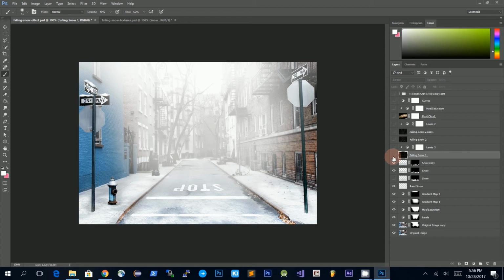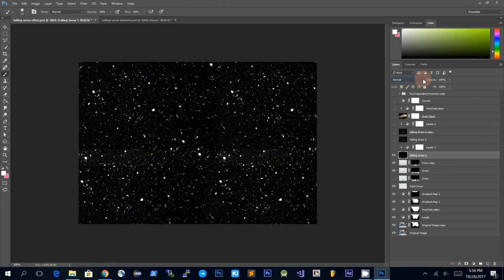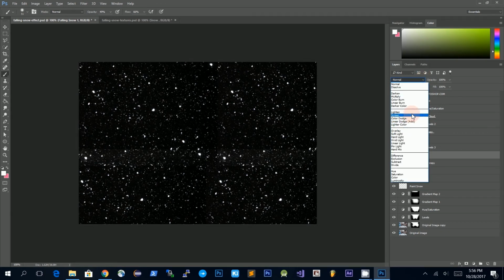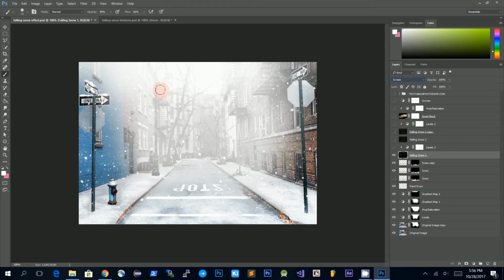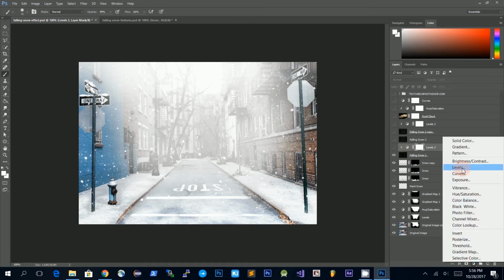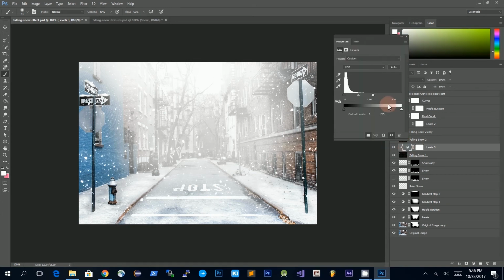Then we have our next texture, which is the falling snow texture, the one with the snowflakes. And this in normal mode looks like this, but if we change the blending mode to screen, then it blends beautifully with this background. And because this is not visible enough, I just added a new levels layer by going to the adjustment levels, and I chose to decrease a bit the white point level, and you can see what this does. The lower I go, the more bright this becomes. So somewhere around 128 is enough.